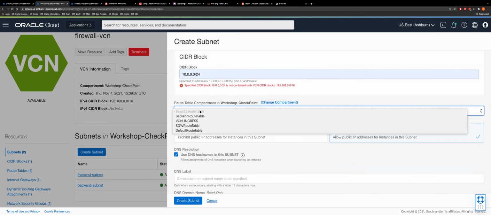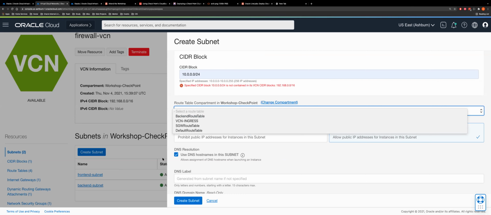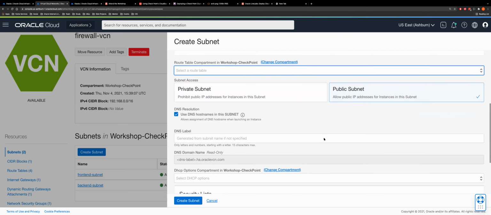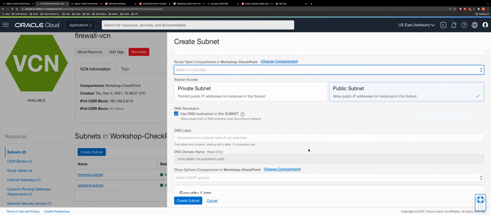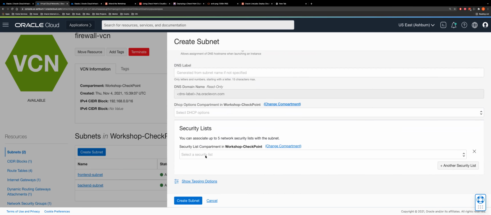And then you choose the routing table. The route table could be default, and then you can modify it at a later stage. And then you choose private or public, depending on if you want to have a public IP assigned to your VM from that subnet and have outbound connectivity using an internet gateway, or private. And if you want to use an outbound, you can use a NAT gateway, not internet, sorry. All right, then the security list is just a security list which you choose.